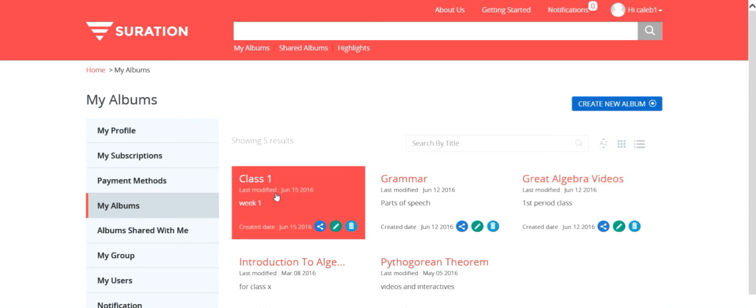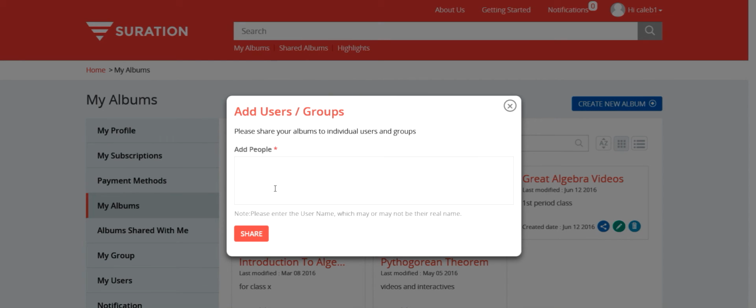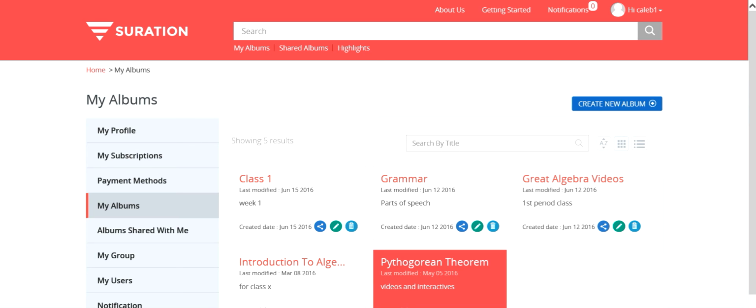Going back to the albums I've created, you can also click the Share button on any of your albums, add user IDs from other SURATION users, and they will be able to see your album. So that covers the basics of how to use the search engine, filters, and albums. You're now ready to get started.